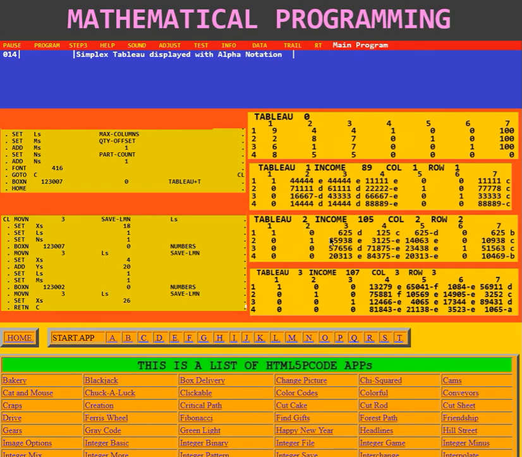T was changed to 1,000, it did this one. T was changed to 1,500, and it did this one. So that T is telling it where to go in the Tableau list to find the data at offset T. Let's go back to the beginning here.